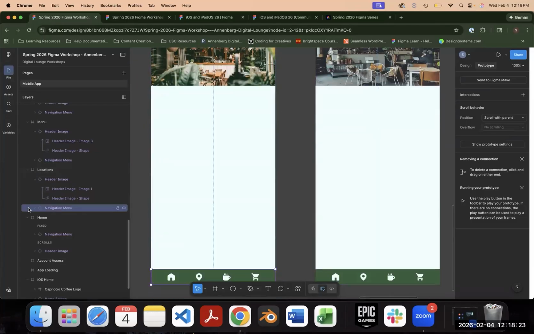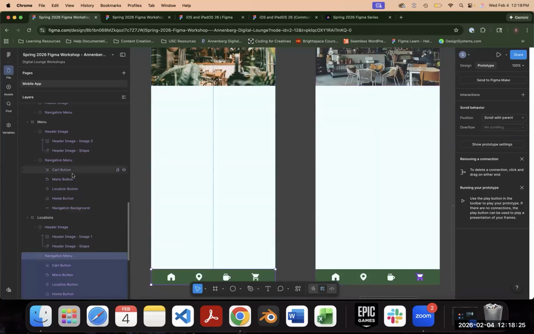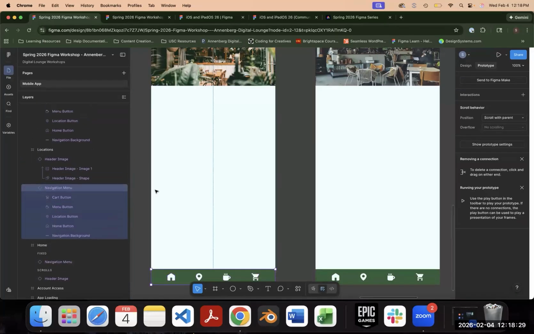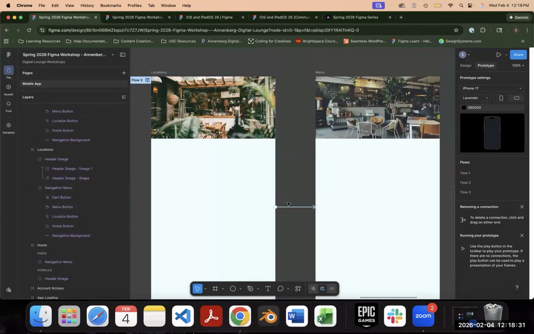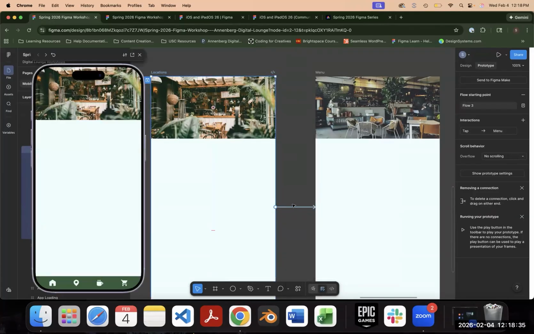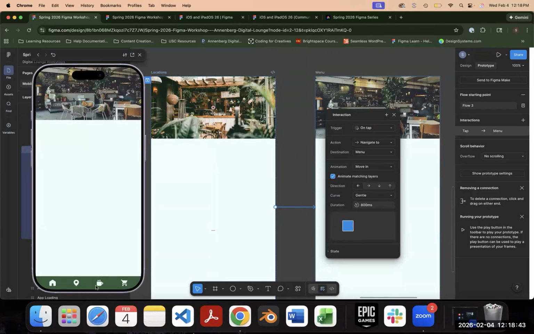Because our navigation menu is called the same between our two different frames. All the buttons are named the same, the background's named the same. So because of that, when we click animate matching layers, this won't be animated.